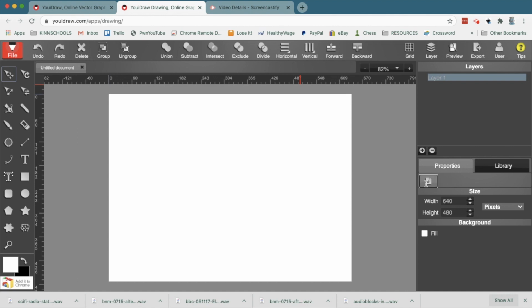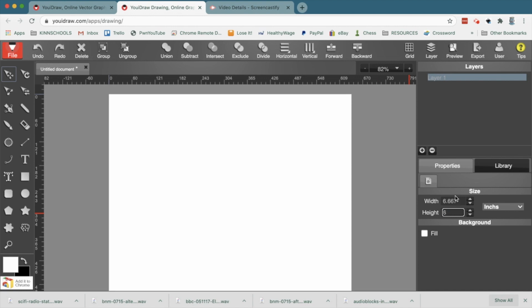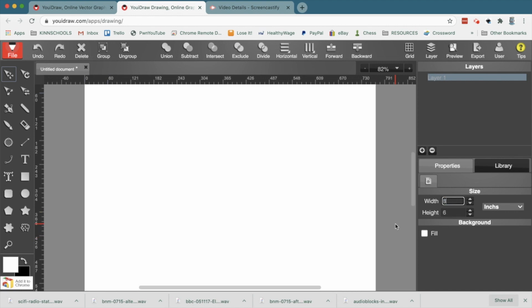Here is a Properties tab for the document itself. We're going to change some of the properties of the document. We're going to change its value from pixels to inches. We can see that we have a document that is about 6 inches wide by 5 inches high. We're going to change that to 6 inches tall by 8 inches wide. And you can see how the document has changed shape here.